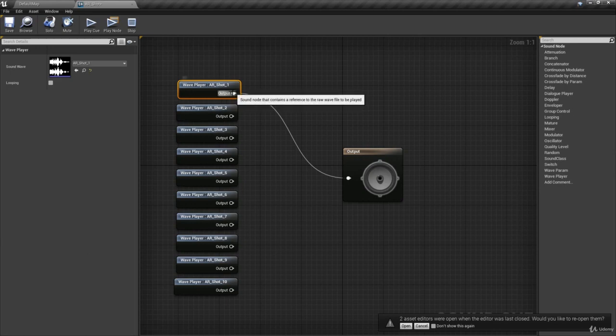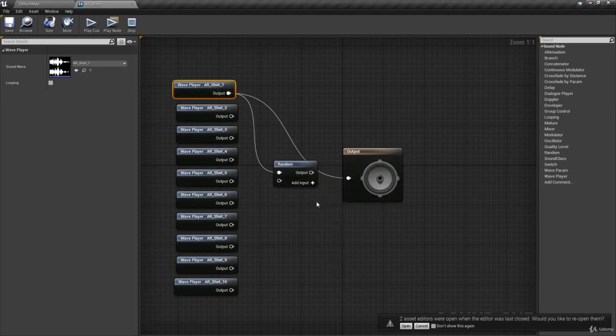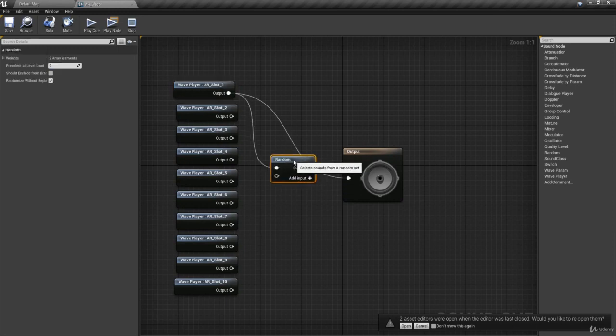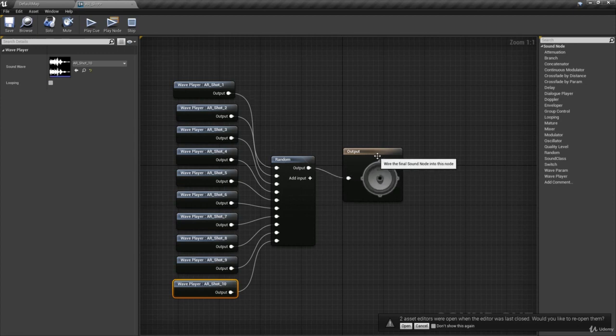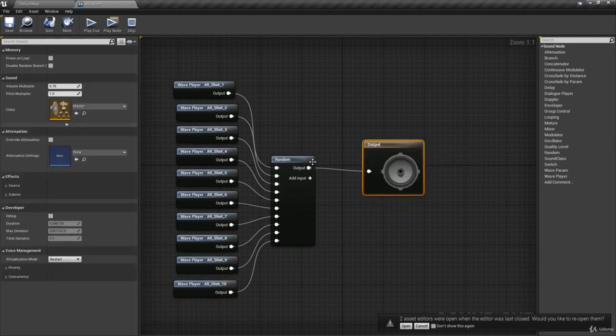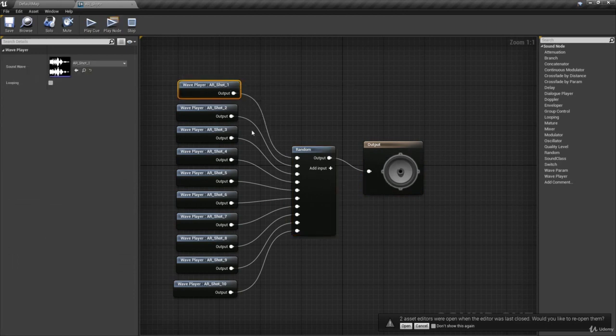We can use a random node for this by dragging off of one of them and typing random, and select random. Now we're going to want 10 input pins for this random node. So click add input several times and drag each of these sound waves into the random node. Once we have all 10 plugged into the random node, we can take the output and plug that into the output node. What this does is each time this sound cue gets played, it selects a random sound wave from one of the sound waves plugged into the random node. We can click play cue several times to see it make different selections.